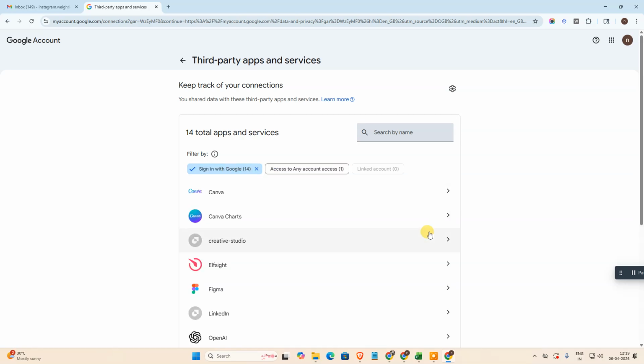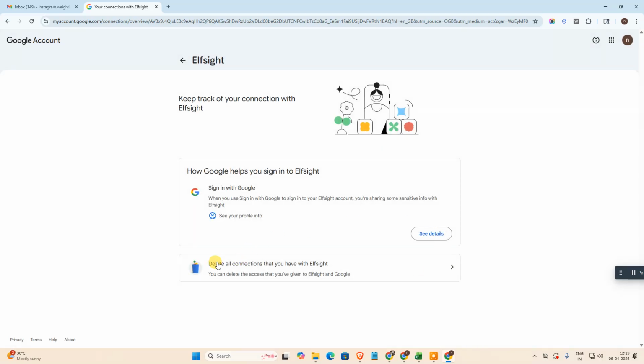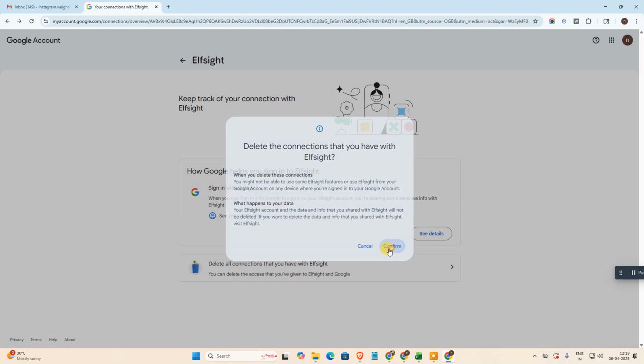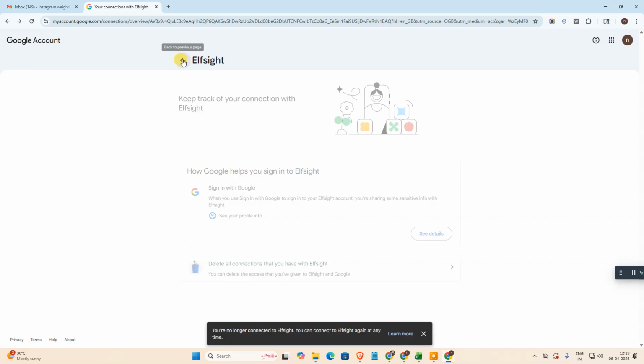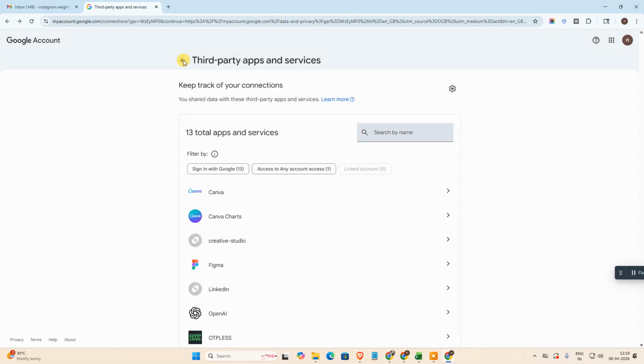Okay, if I go to this, I can delete all connections that you have with whatever this app name is. Okay, you can delete from here. Just confirm it, then it will be deleted. So you can delete one by one.